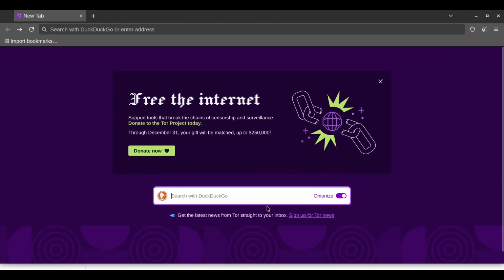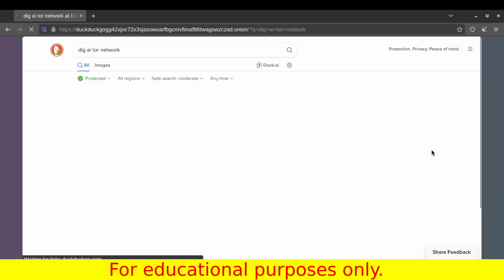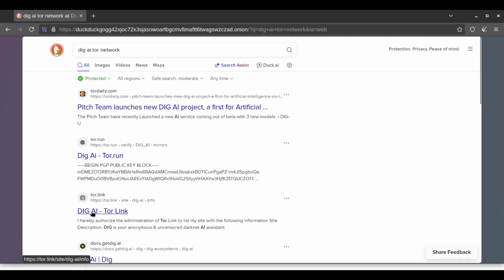Now go to your search engine and type Deep AI Tor Network. Look for this one, Deep AI Tor Link. In this way, you are going to make sure that you are going to access the Tor server.